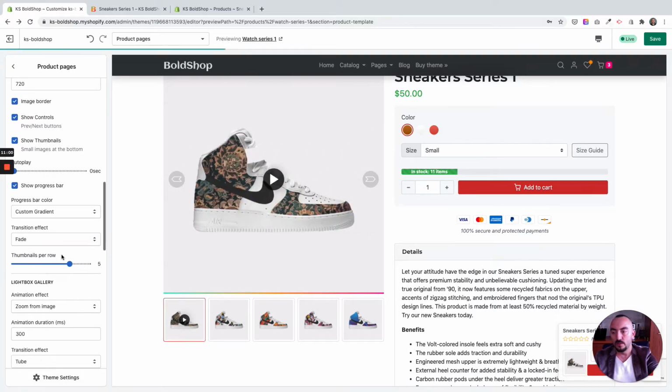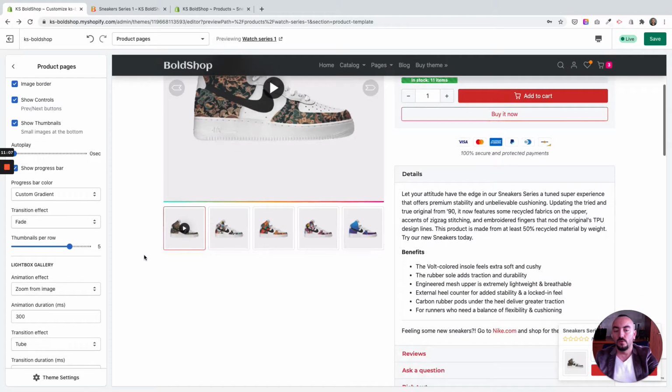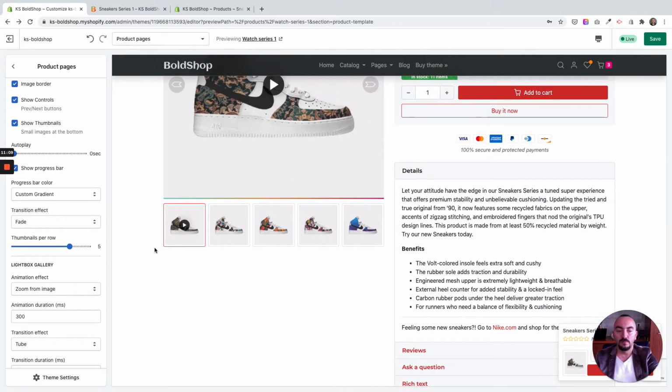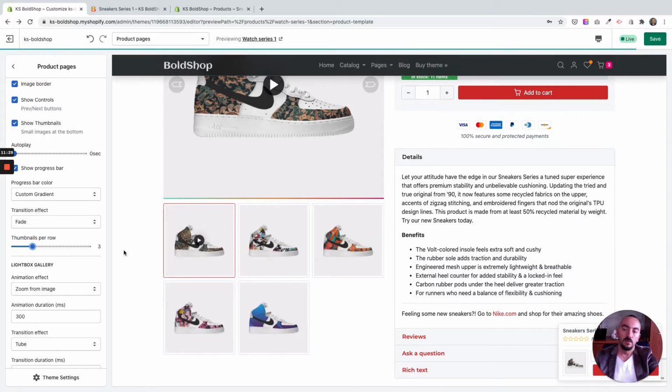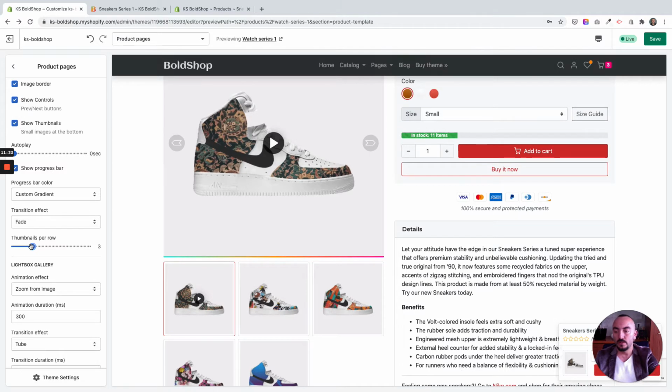So what else? Thumbnails per row, yes. You may readjust this option if you have in fact many product images. Okay, so in case you have many product images, you may choose a higher value, for example 6, and they will look nicer. Okay, but if you are, let's say, only displaying two or three product images, you may readjust this number to a lower value.